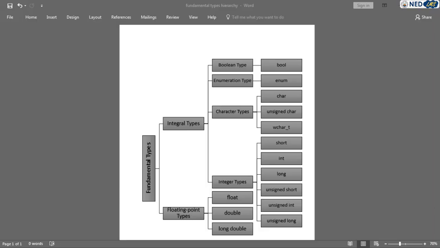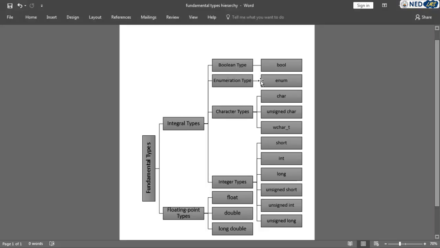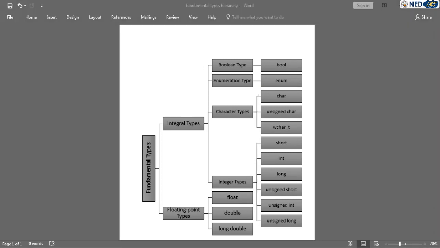Coming to the next type, the enumeration type. We just declare it with enum, and this is useful because Boolean, character, integer, and floating point types are essentially predefined types in C++. But the enumeration type allows the programmer to define his or her own special data type. Behind the scenes, they are essentially integer constants. I'm going to explain that in a moment.